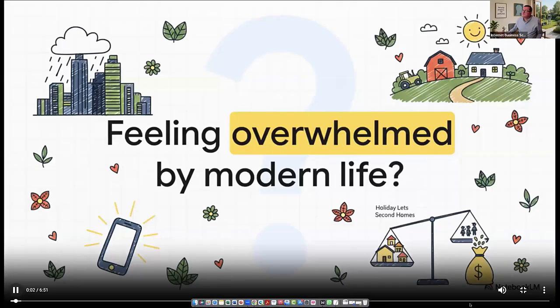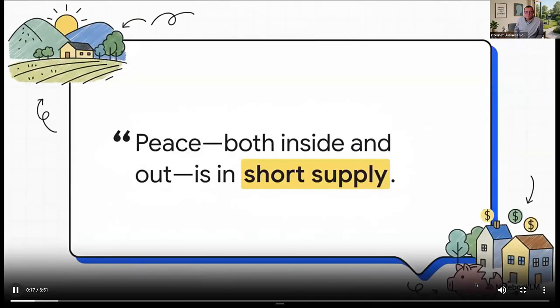Ever feel like you're just drowning in notifications, pings, emails, deadlines? Yeah? If you've ever just wanted to hit the off switch on all of it, trust me, you are so not alone. It's this feeling that's kind of taking over, this massive craving for just a little bit of peace and quiet. And you know, this quote from a rural retreat called Honeypot Farm just hits the nail on the head. Peace, both inside and out, is in short supply.